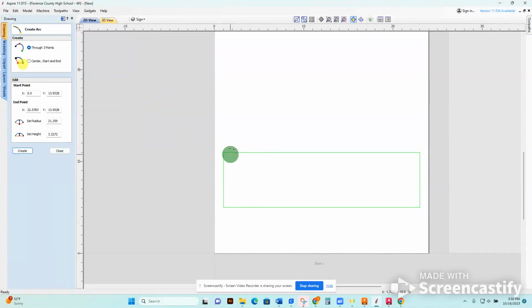And I'm going to do a 3-point arc. I'm going to make sure it snaps to each endpoint. I'm going to arc up here. If I wanted to change that, I could change my set height to be, maybe I only want it 3.5 up. I could modify that here.